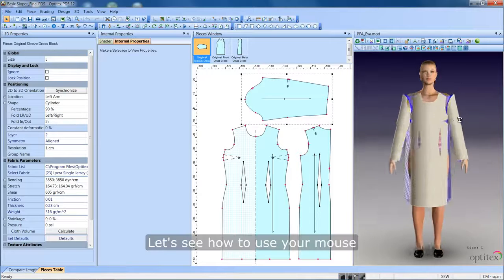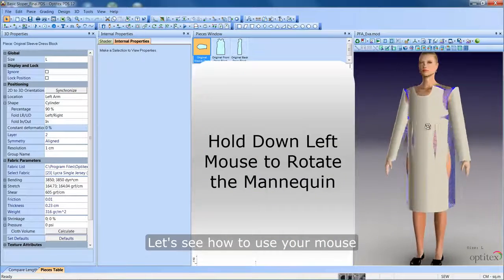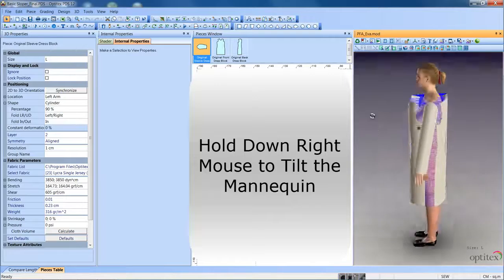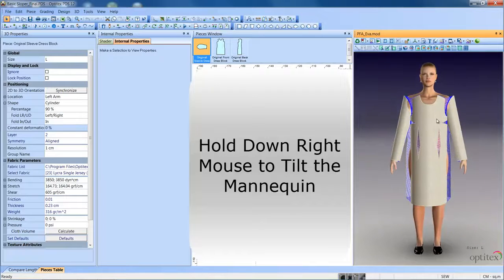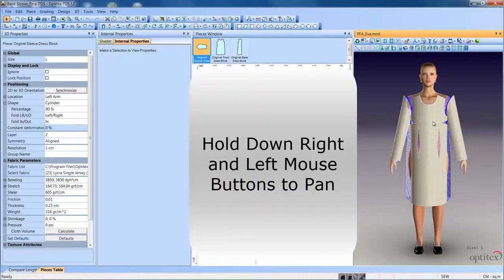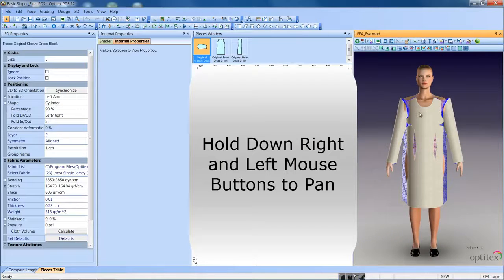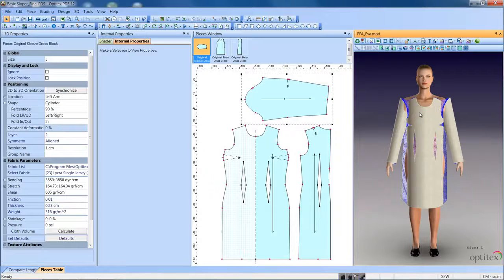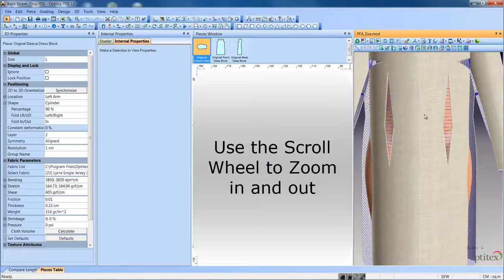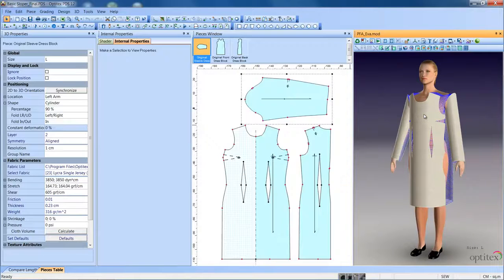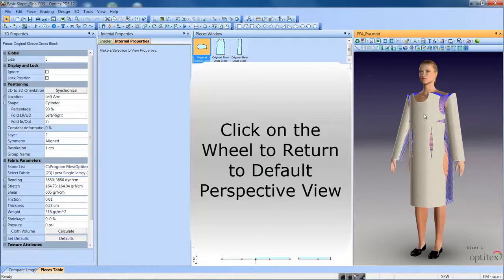You can also use your mouse to activate the camera. Left click rotates the mannequin. Right click, up and down, tilts the mannequin. Click with your right and left together, pans. The scroll wheel zooms in and out. And if you click on the wheel, it returns to the default perspective view.